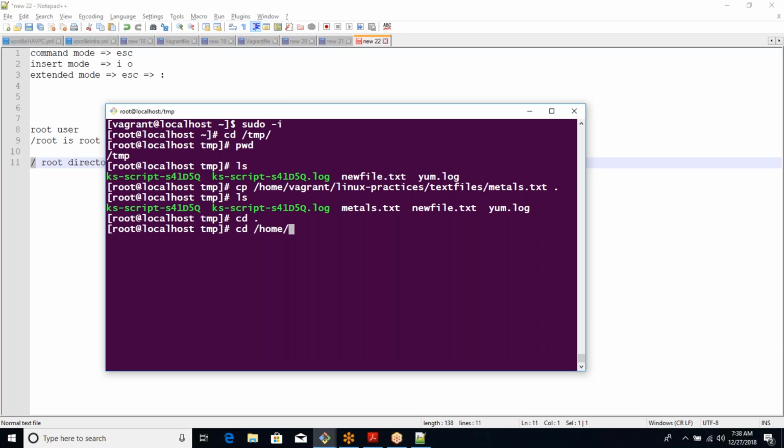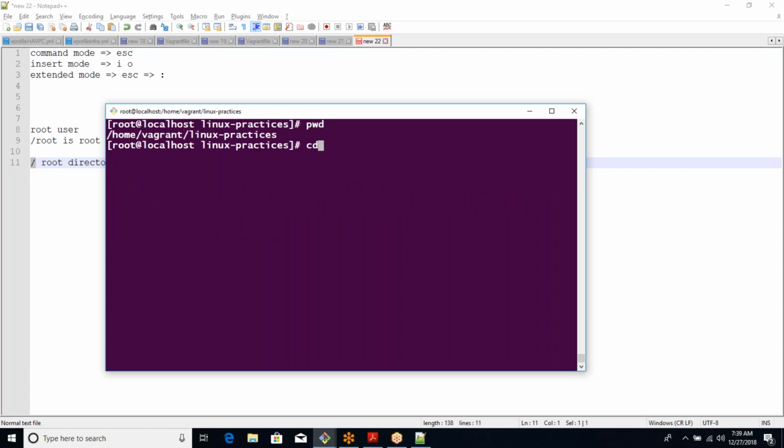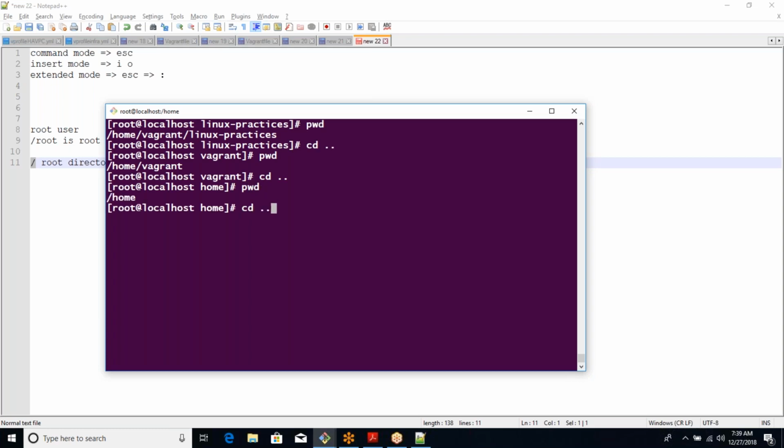If I go to cd /home/vagrant/linux practices and do cd dot dot, I'm in linux practices, and I'll now be in the vagrant directory. See that? cd dot dot, home directory. If I do cd dot dot, I'll go into the root directory. Now if I do cd dot dot, I'll go out of the system. Nah, I'm just kidding. When you are in the root directory and you do cd dot dot, you don't go anywhere. This is the top level directory. There's nothing on top of it.